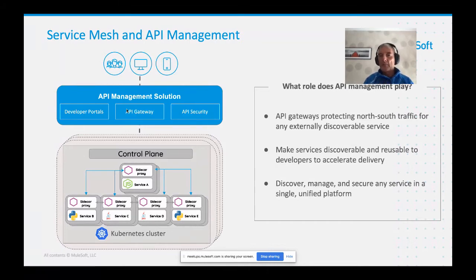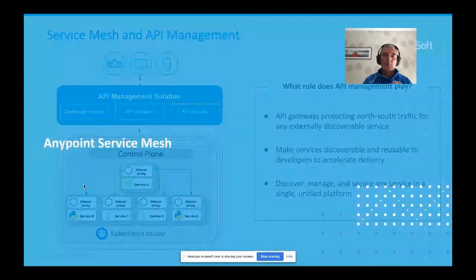So what role does API management play? API gateways are protecting north-south traffic for any externally discoverable service. So the classic things that you get with API management in a regular Mule Anypoint environment: we can do client ID enforcement, make the services discoverable and reusable. So the good API story in terms of Exchange, in terms of API management, and discover, manage, and secure any service in a single unified platform, whether it's a Mule service or a microservice written in another language and using a traditional sort of microservice pattern.